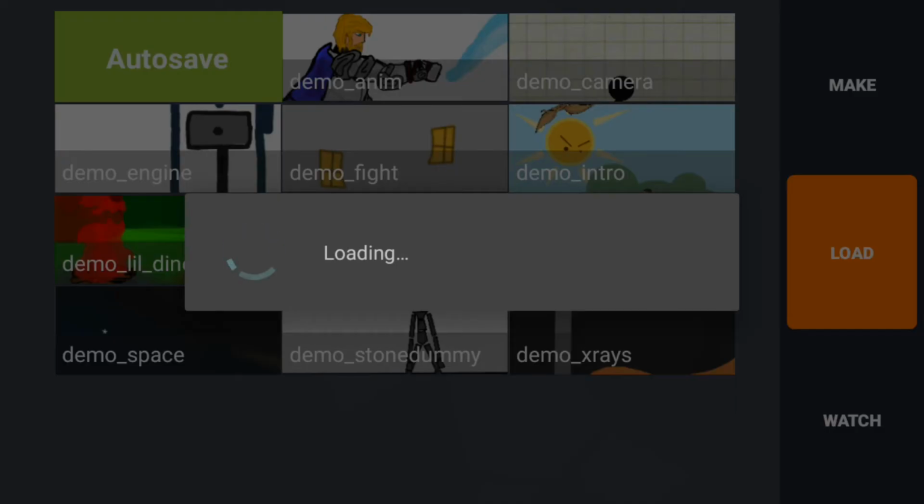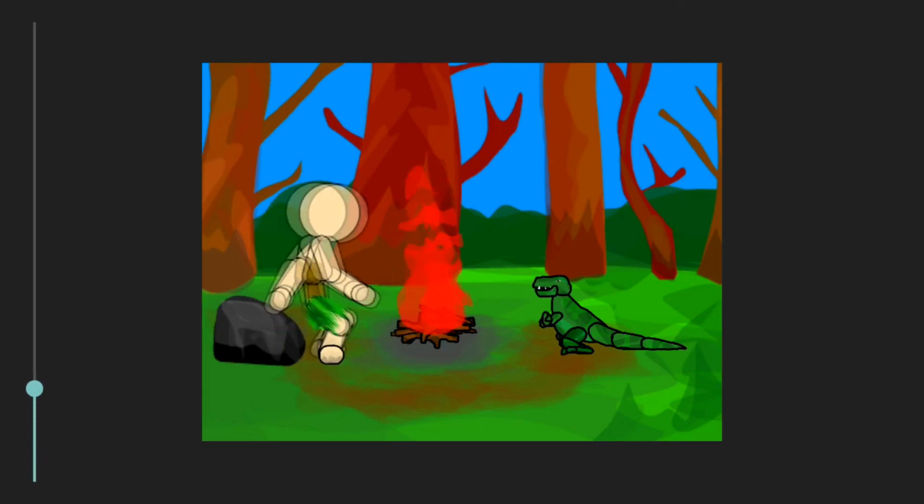You can export on both of these apps and it looks amazing. They're both free and on Play Store. Links are in the description.